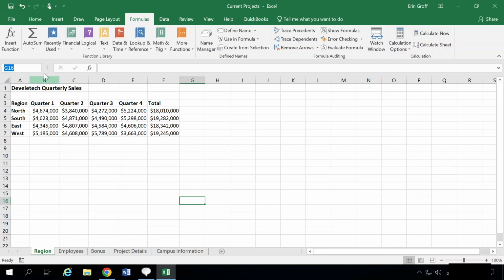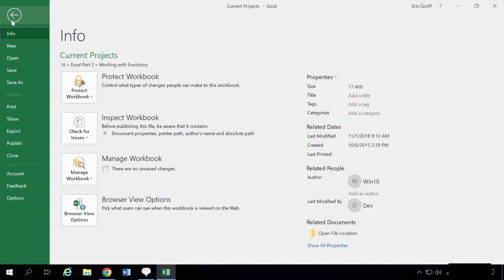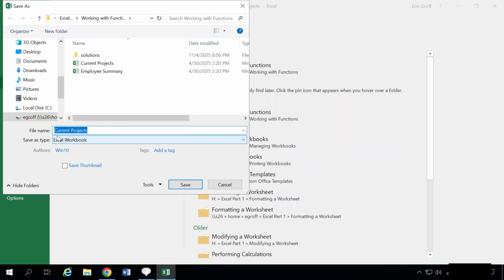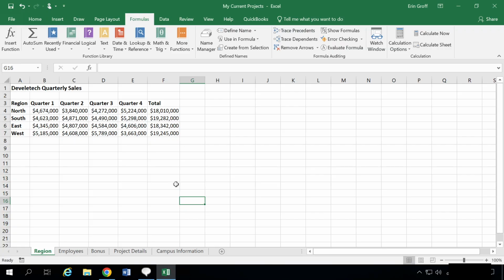Okay, now we're going to do a Save As. Go up to File, Save As. We're going to save it to our current folder, Working with Functions. And we're just going to update our name to My Current Projects. Click Save. And we can leave this workbook open for our next activity.